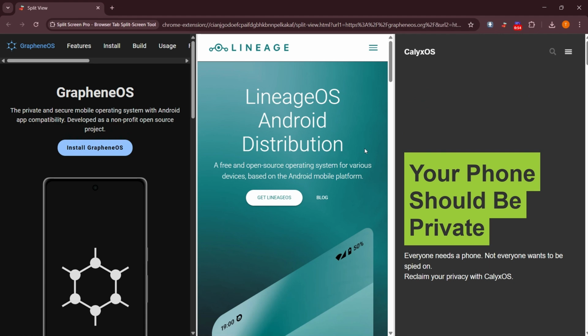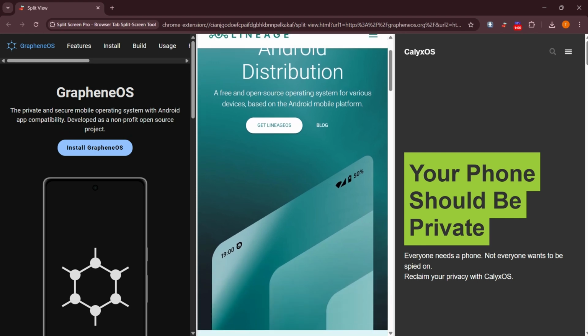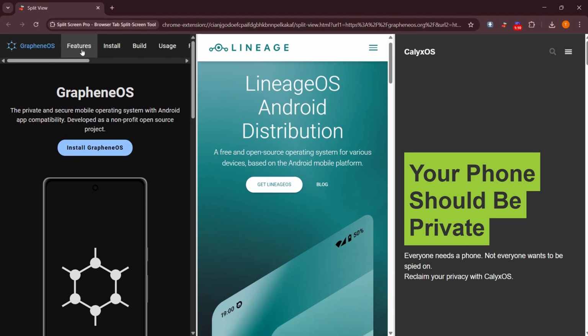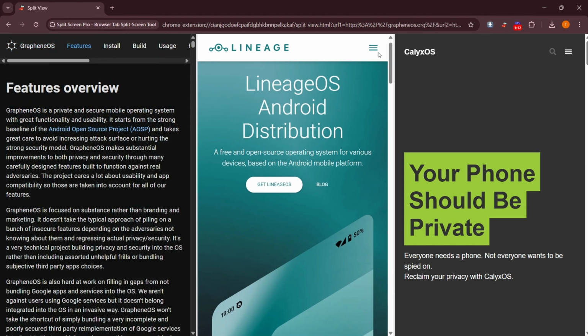Next, we have LineageOS. This is one of the most popular custom ROMs out there. LineageOS is all about customization. It offers a clean interface and lets users tweak many settings to fit their preferences. While it also has good security features, its main appeal is the ability to personalize your device.